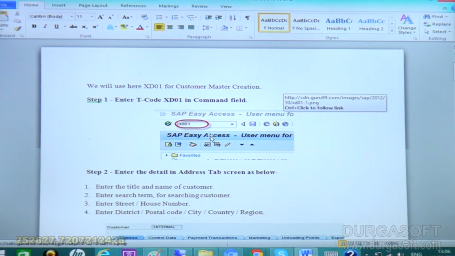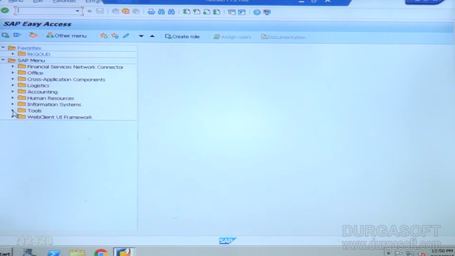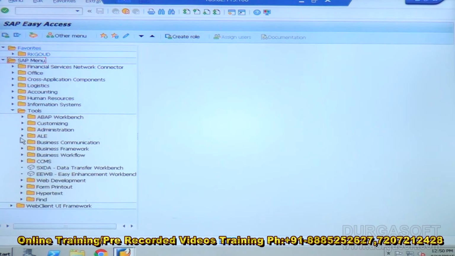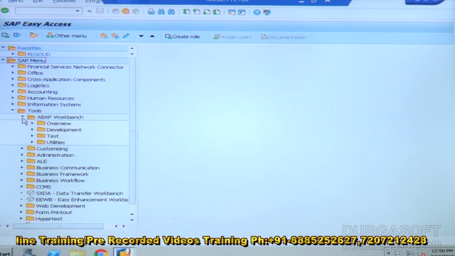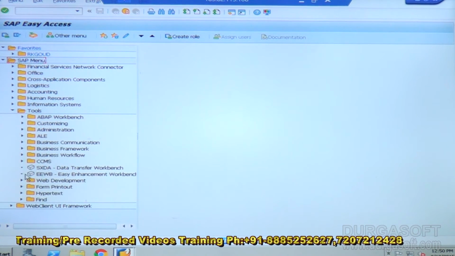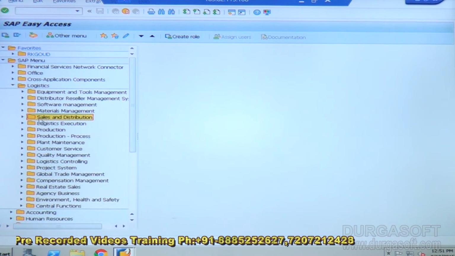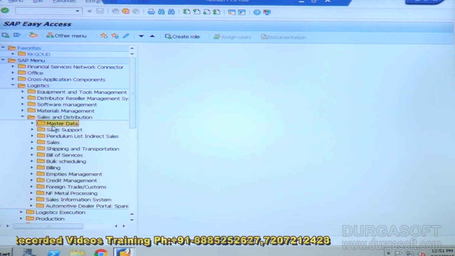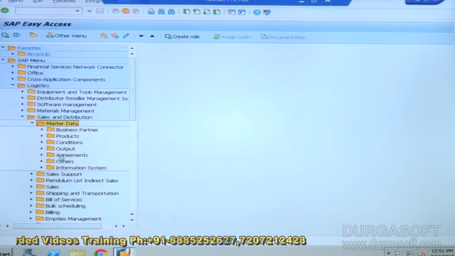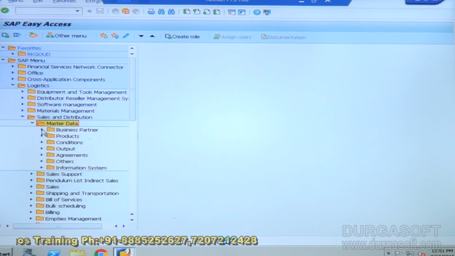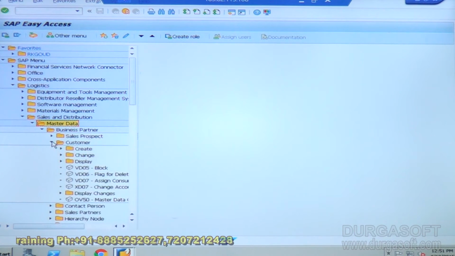The first one is the code XD01. So we need to enter it in the command field, or you can also go under tools. From there we can go with logistics or sales, or go directly. Sales, we are doing master data. For sales and product, we have customer data here. We can just create.